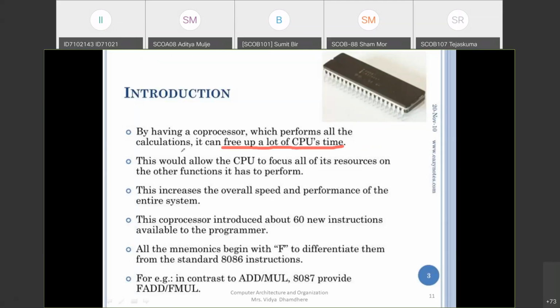Then, whenever this coprocessor is increasing the performance of the system, that means automatically the system speed increases because of this coprocessor. So it increases the overall speed, and it is also going to increase the performance of the entire system. Now, this coprocessor introduced about 60 new instructions which are available for the programmer.